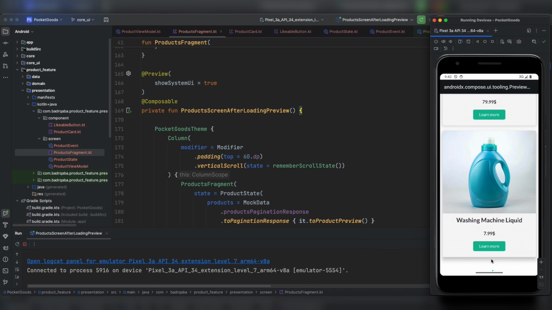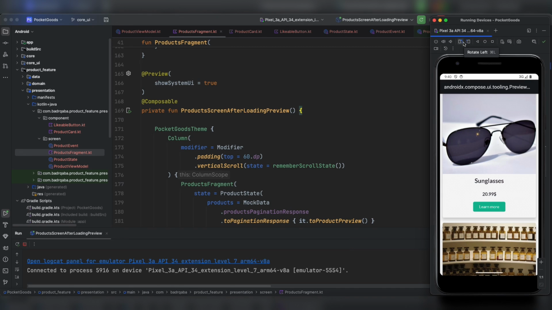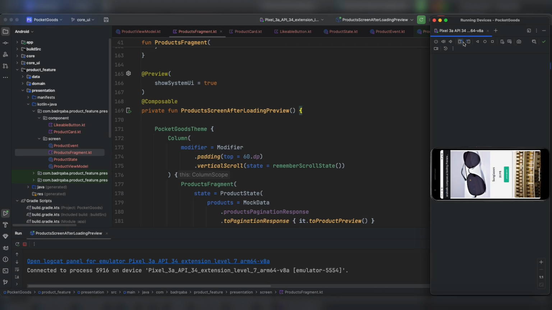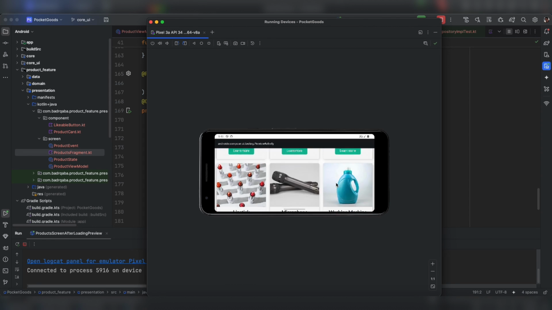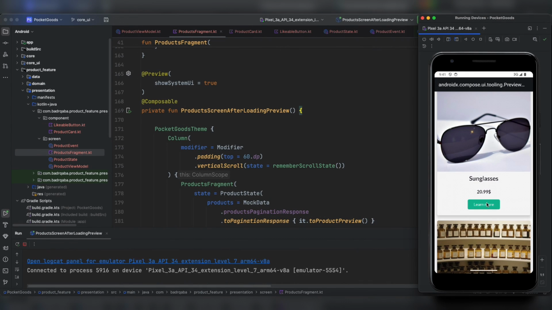And the circular progress indicator is shown whenever we are at the bottom of the screen. Let's rotate the device left, for example. All right, once rotated, instead of 1 item per row, we have 3 items per row. I think it's fine. I guess that's pretty much it for the first section of our presentation module.